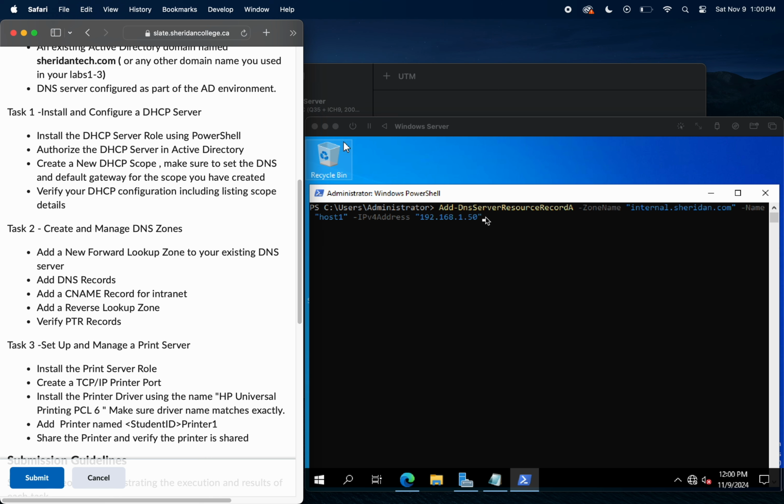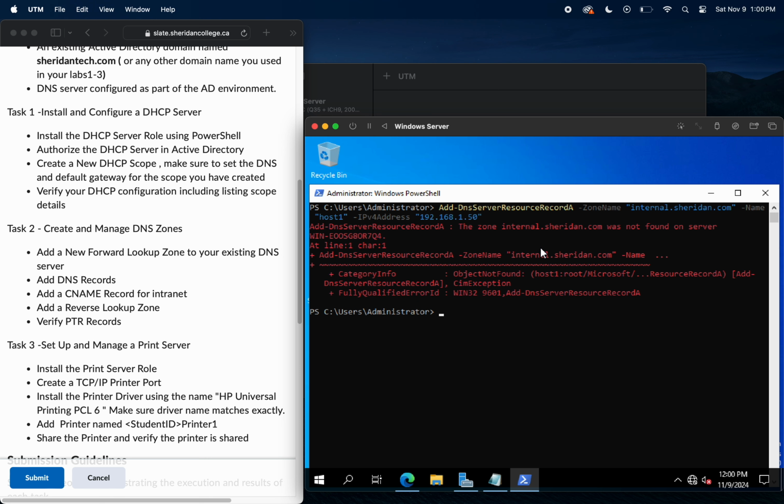After the zone is set up, we can add DNS records such as A records and CNAMEs. This step is crucial for mapping host names to IP addresses. In this example, I'll add an A record, followed by a CNAME for the intranet.